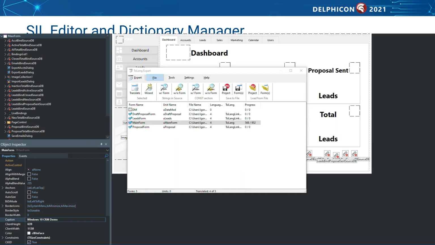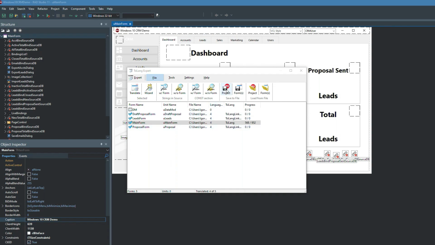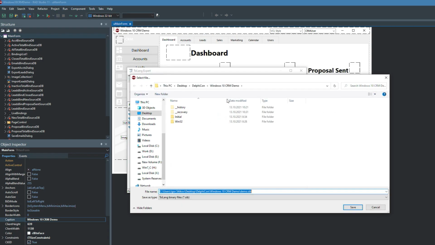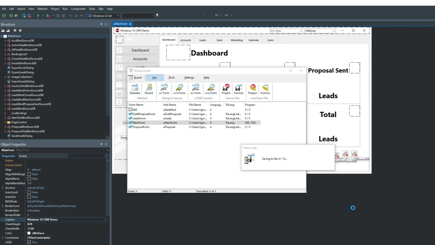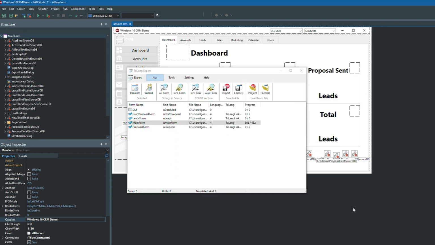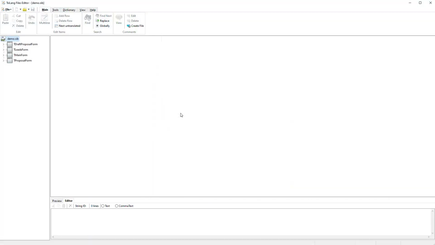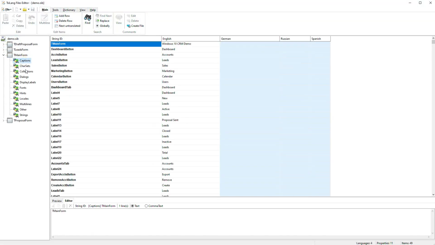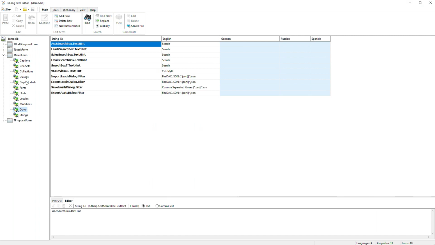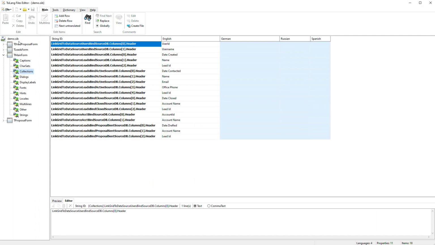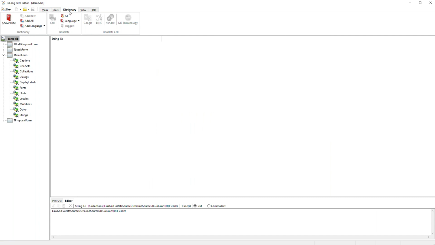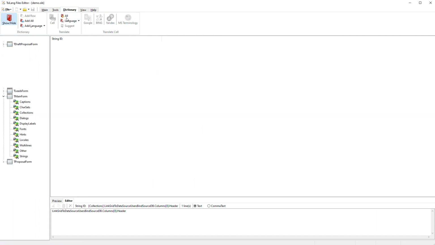Let's take a look. To translate all project forms at once, it is easier to save translations to SIB or SIL file format and use the SIL editor. We can save it with the help of TsiLang Expert, just like shown on the screen right now. SIL editor is a free editor for translation files that you can freely redistribute to your users or your translators if you're going to use them.